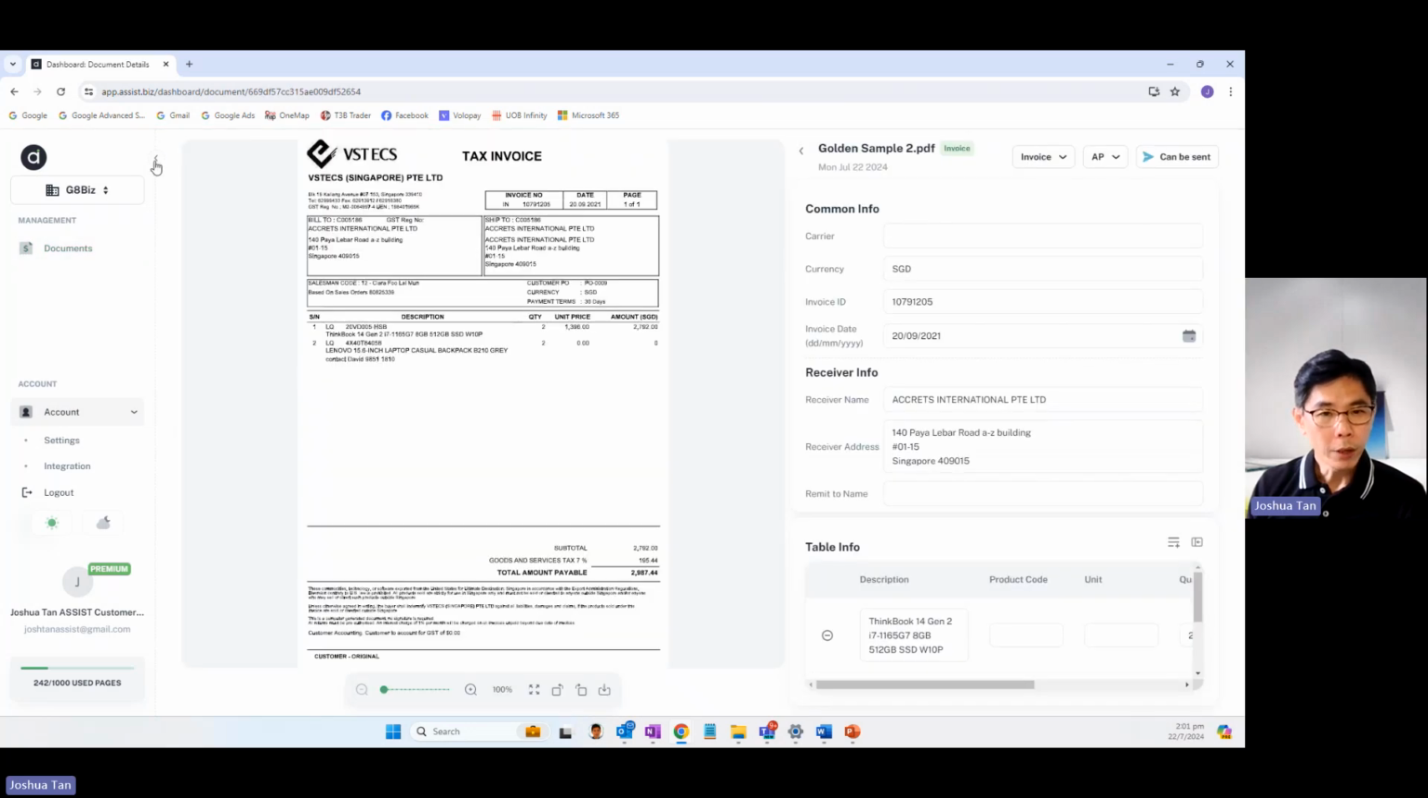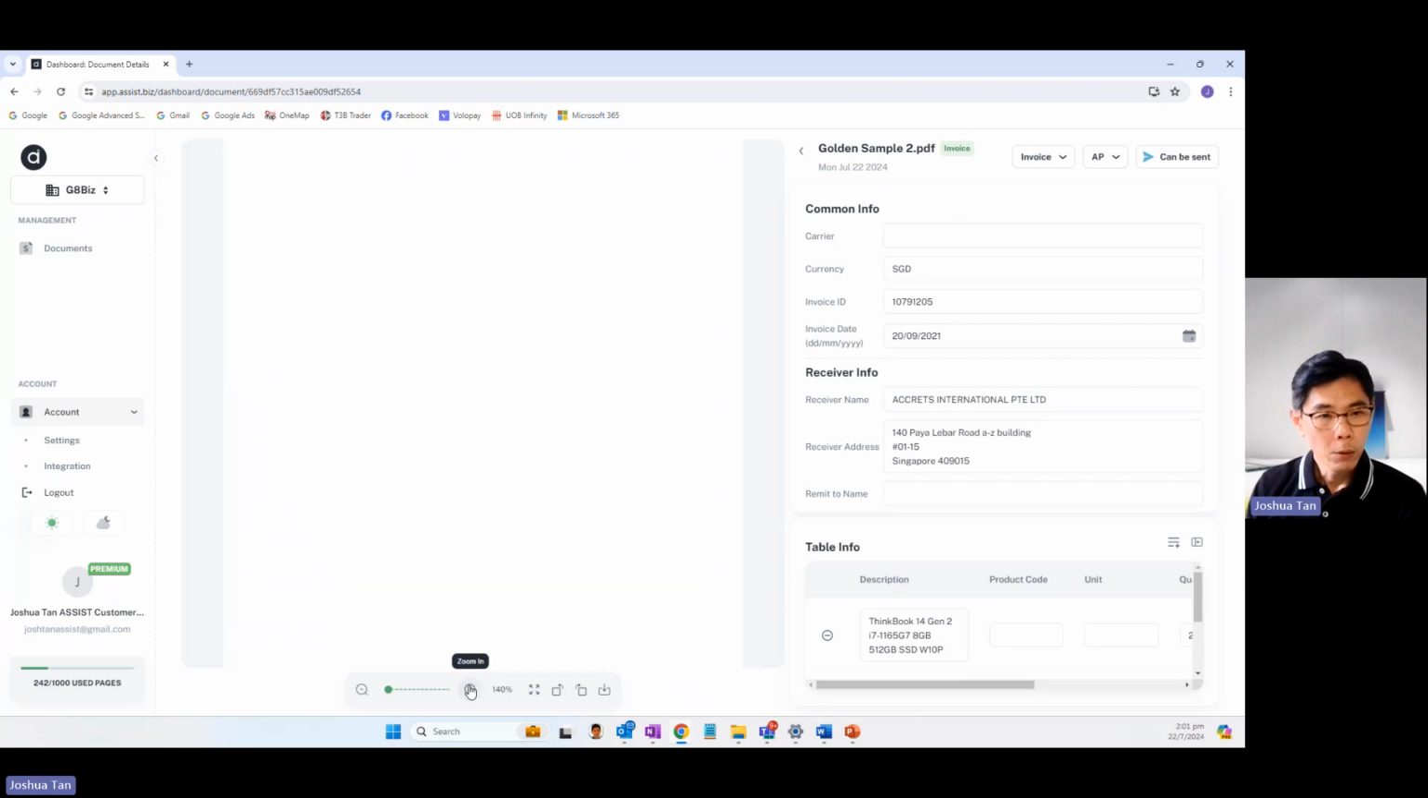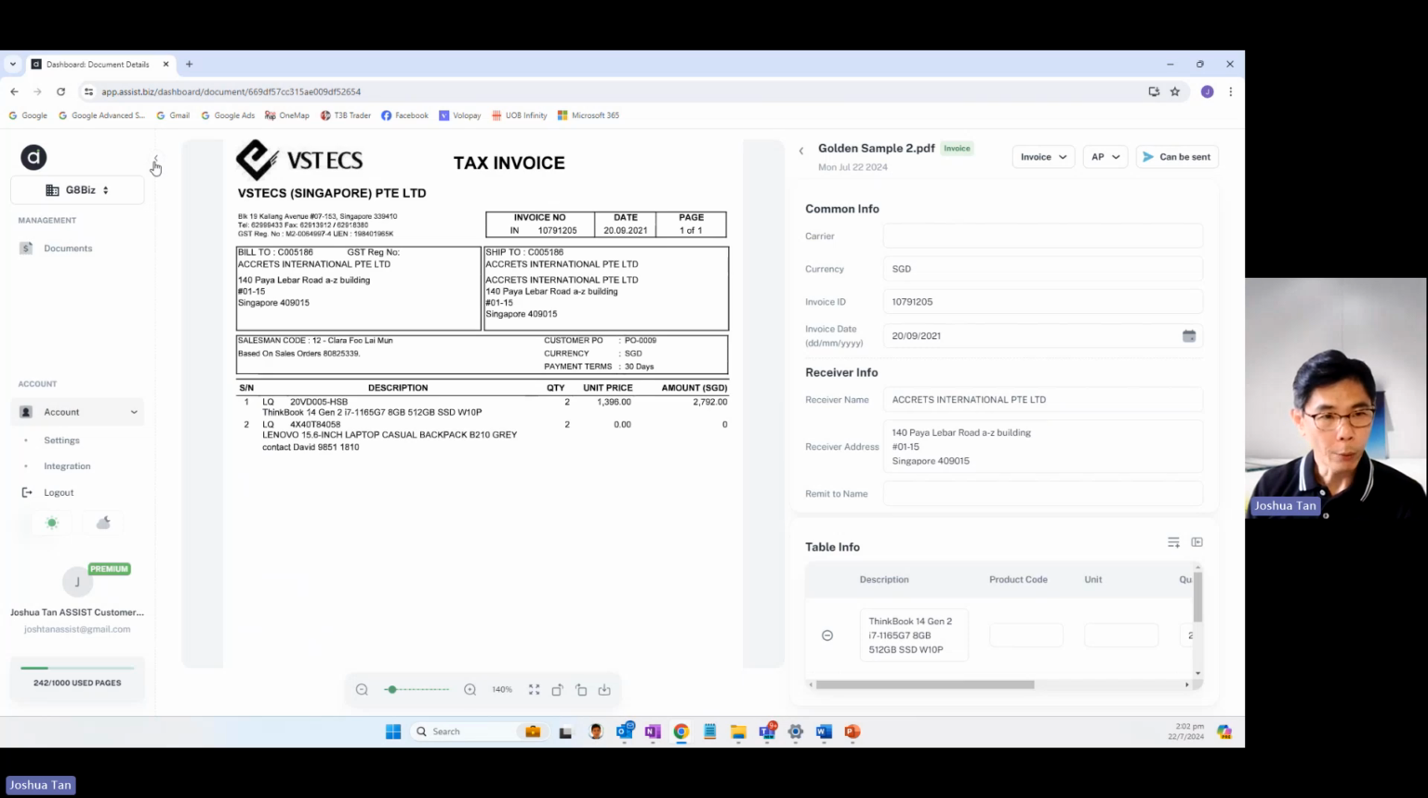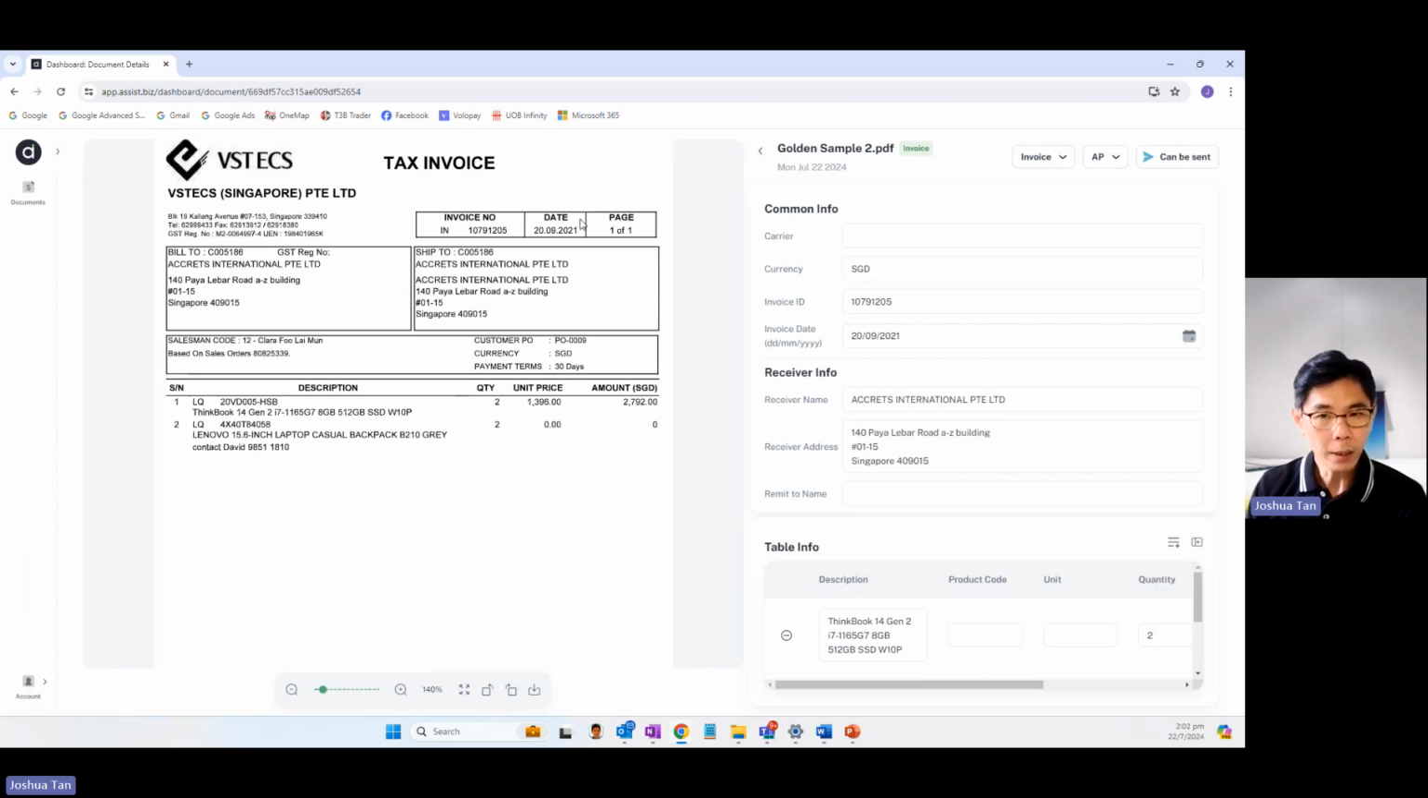Now in this interface, you see on the left-hand side here is the digital copy of the image that I've emailed to the system. I can actually collapse this if I want to see more space, more real estate. On the right-hand side, these are the various critical information entities that Assist has helped us extract from the document on the left.